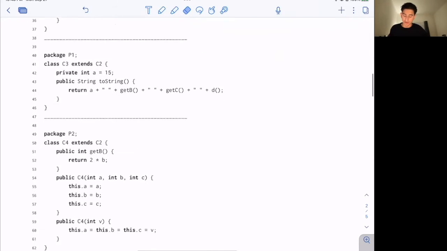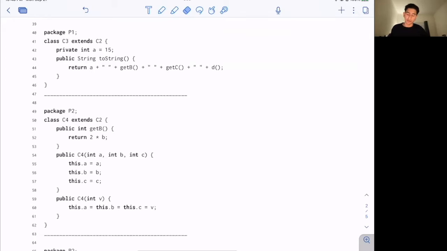Let's move on to class C4. Okay, so there are a couple of things we should notice here. First, class C4 extends C2. C2 is actually not in the package that C4 is in, right? So C2 is in package P1 and C4 is actually in package P2. So we can't actually extend this class because we have no access to it because we haven't imported the package.